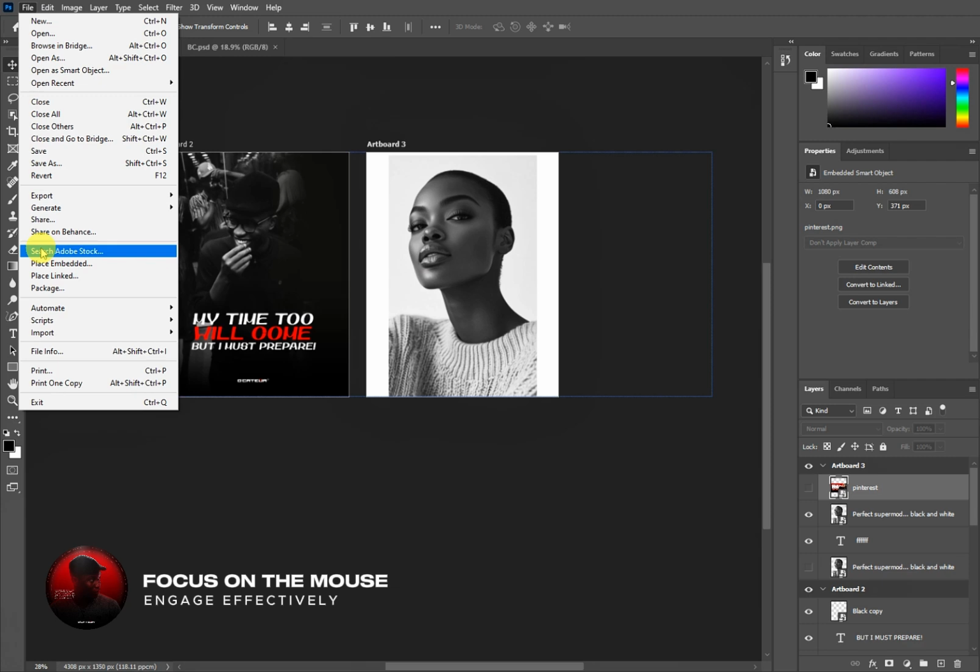Then we have, on to the next, place embedded, place linked, package, automate, script, import, if you want to import layers and all that stuff.